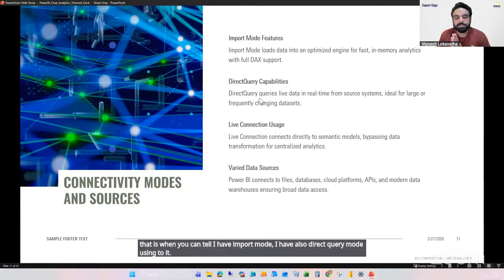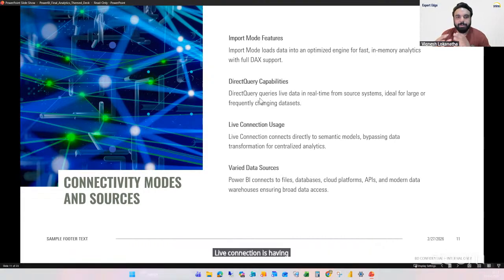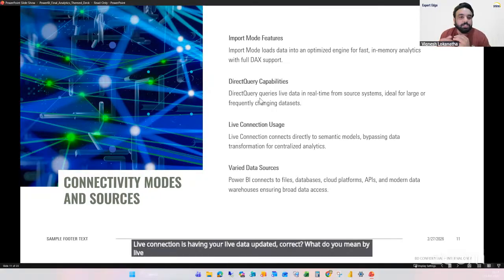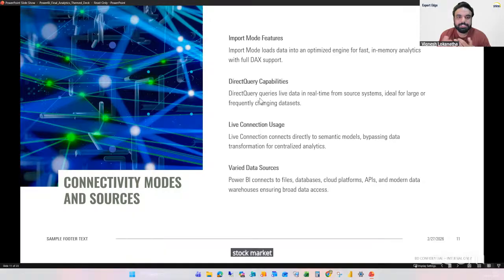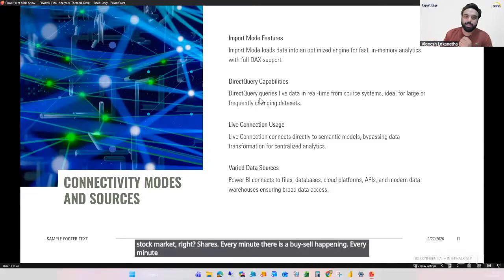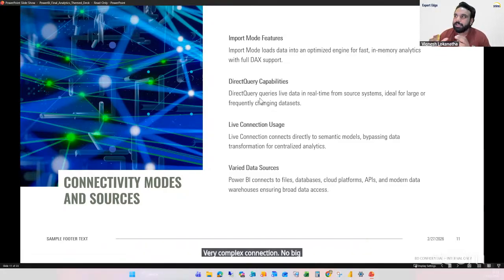Live connection is having your live data updated, correct? What do you mean by live data updated? Stock market, right? Shares. Every minute there is a buy or sell happening, every minute there is an input coming in. So when you connect your data to live stock data, that is where you have live data implemented. This is called live connection, and it is a very complex connection. No big player uses it. It is very complex.